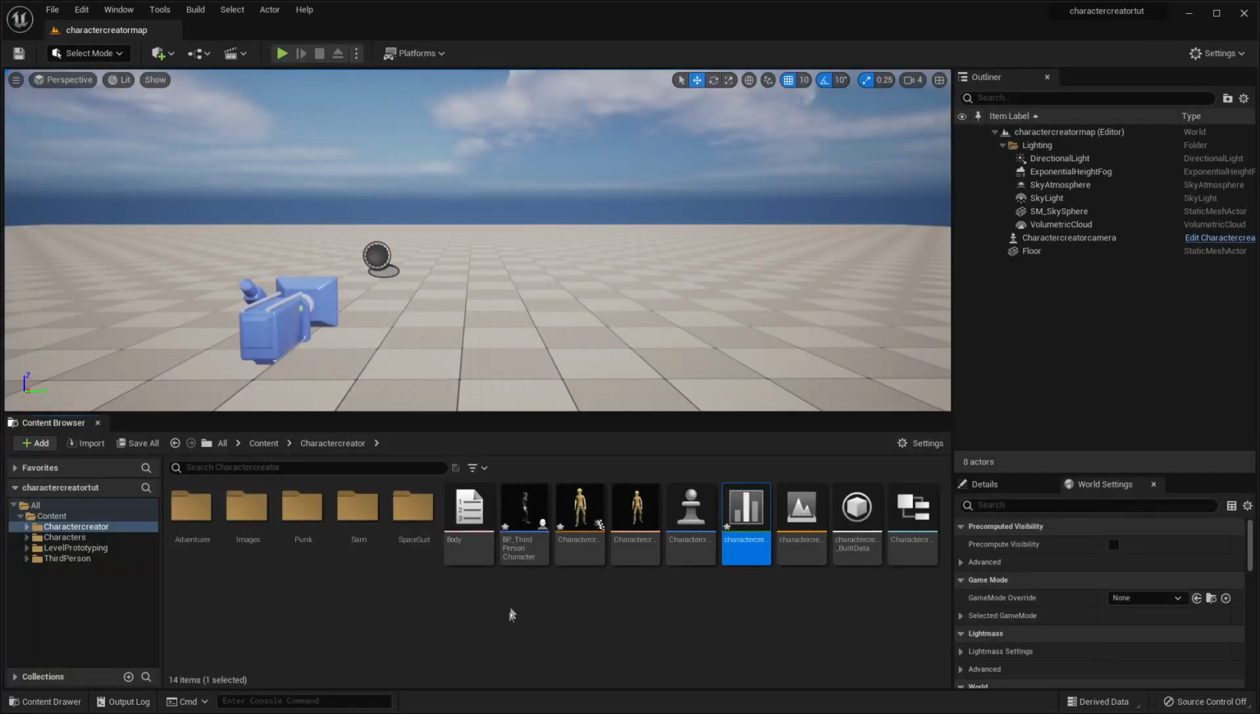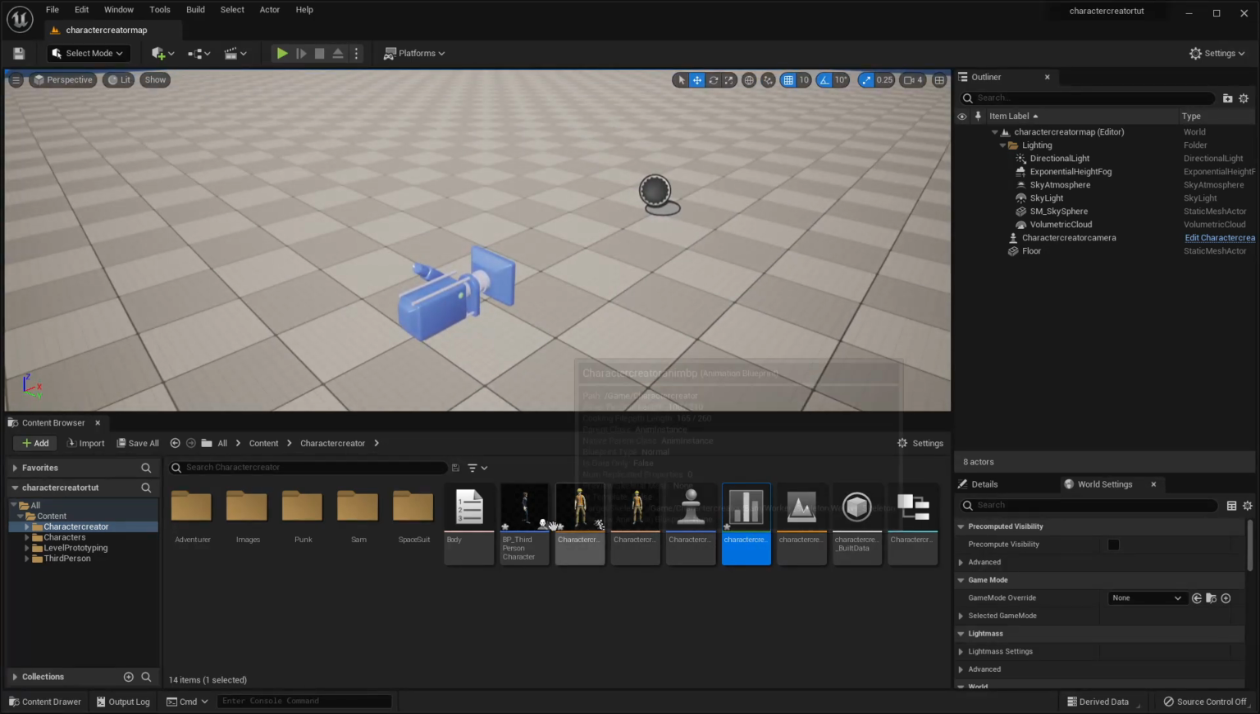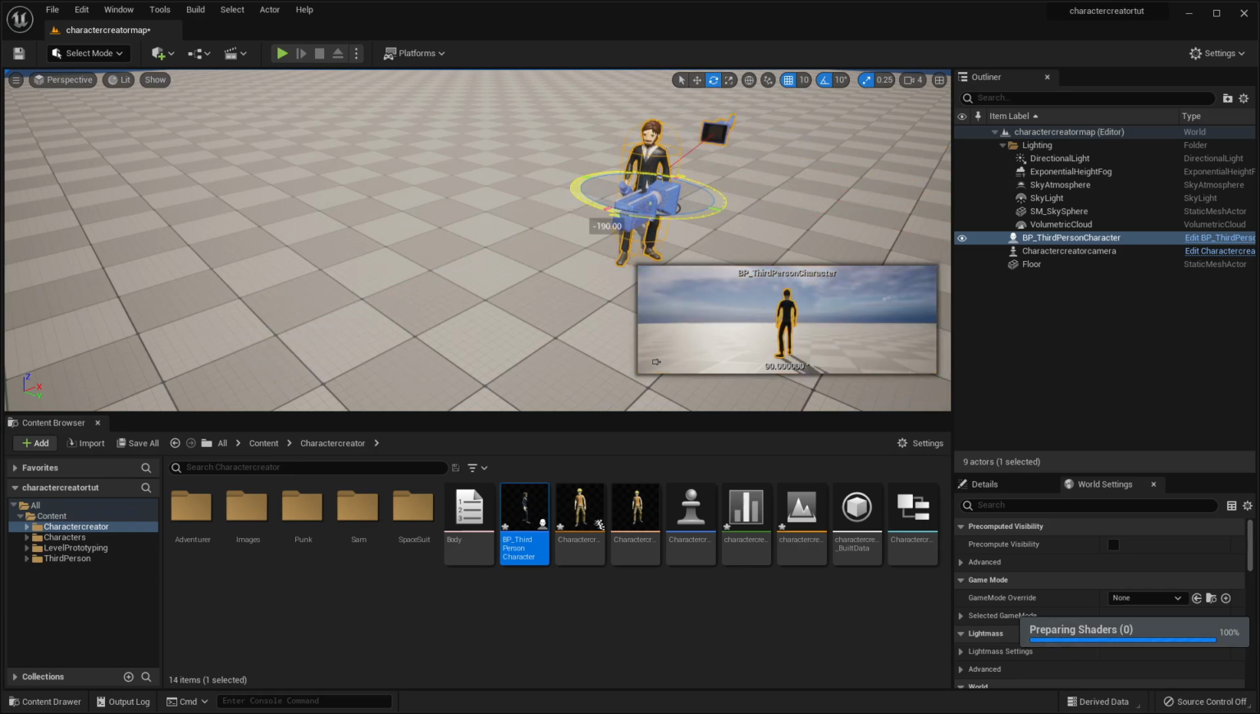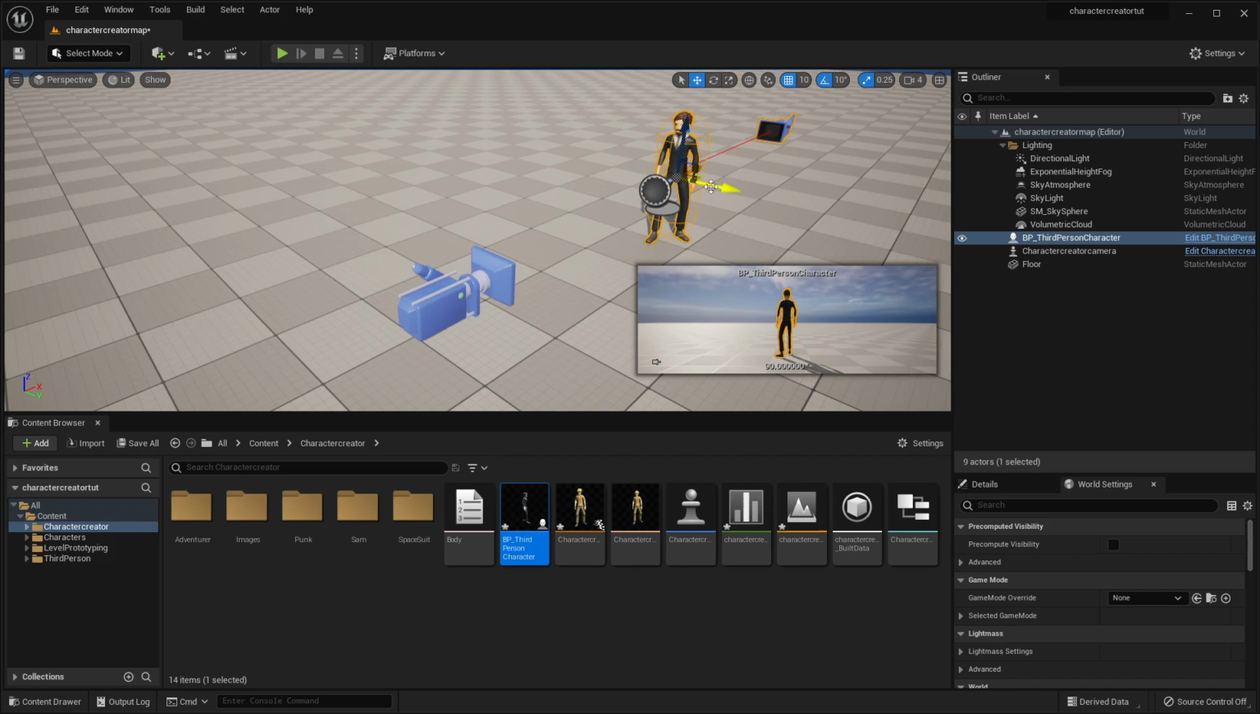With that, we're now ready to create the UI for our character creator screen. But first, what I'm going to do is drag in my BP third person character, and I'm just going to rotate him and move him so that he is behind this camera and isn't really colliding with it. And now we're going to create the UI, which is going to be displayed when we customize our character.